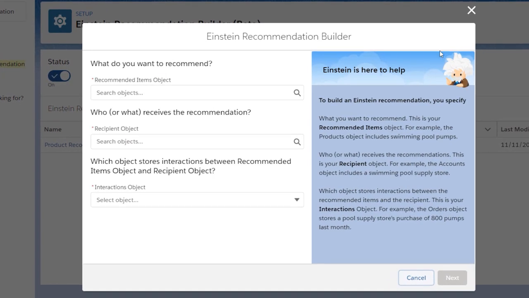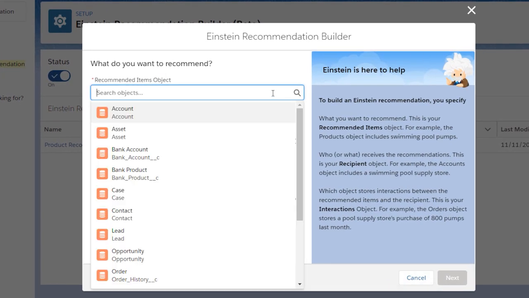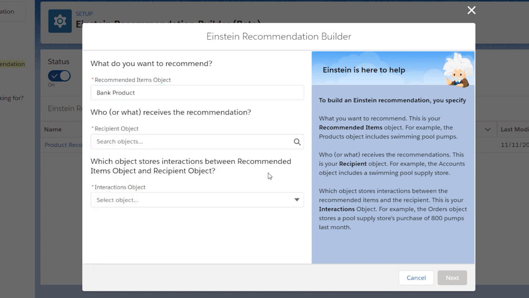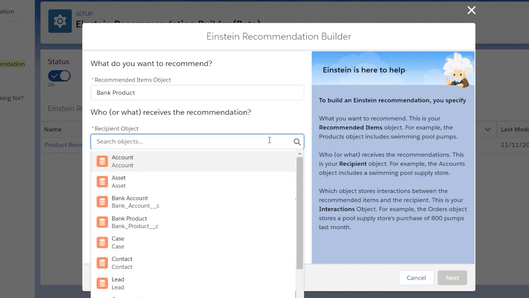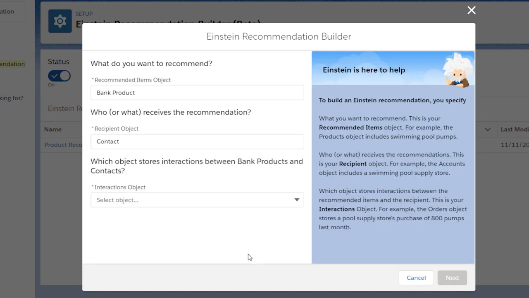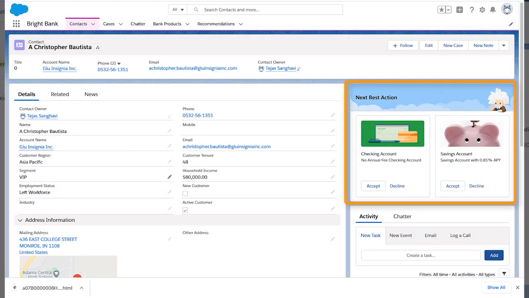Select the Salesforce object that contains what you want to recommend. It's called the Recommended Items object. For example, you can use your product catalog, which is stored in your product object. Then select the Recipient object, which is the object that receives the recommendation. In this case, customers show as contacts. Recommendations usually appear here.